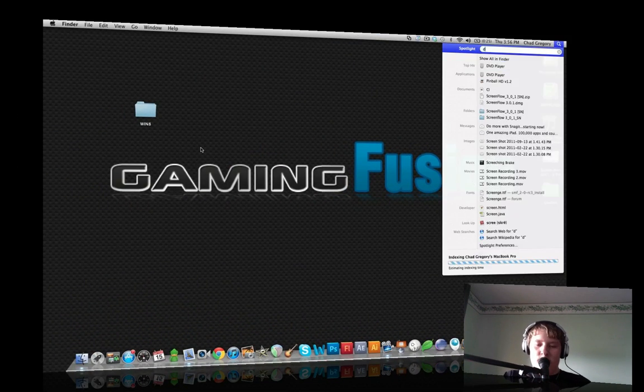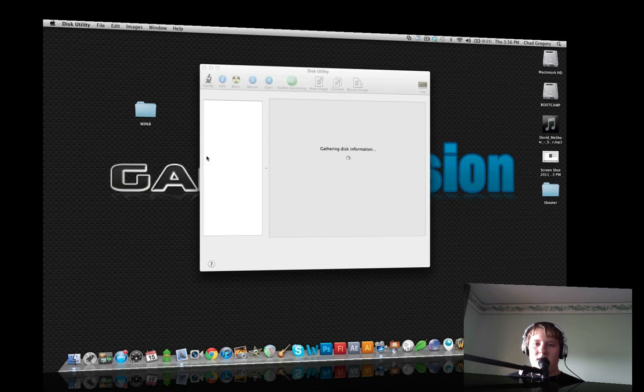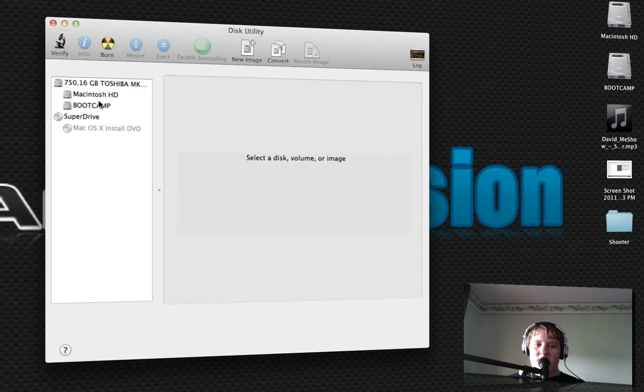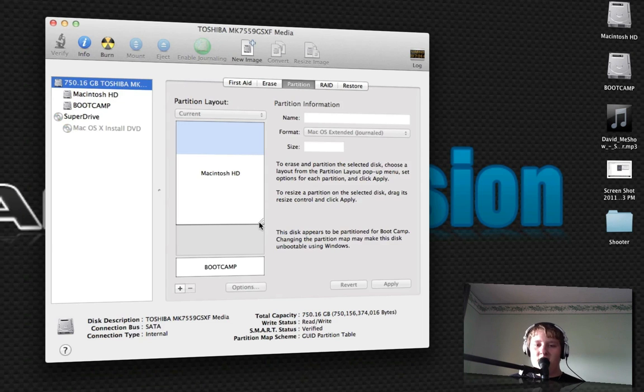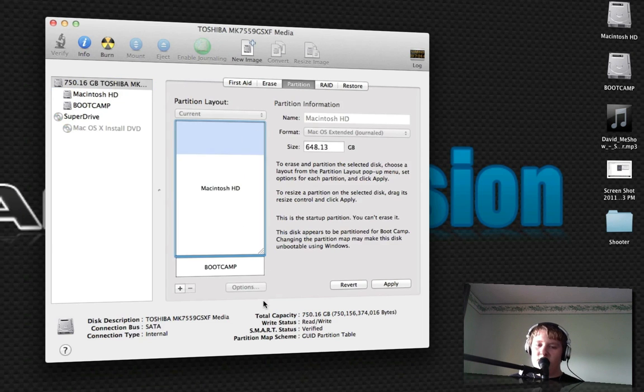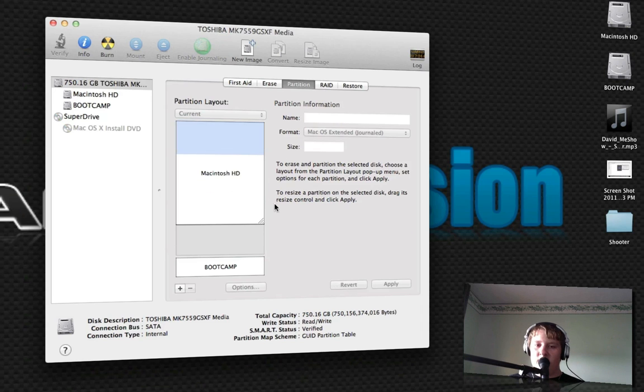But the first thing we've got to do is go to Disk Utility. After we get into Disk Utility, we're going to click on the hard drive, not on the partitions, but the hard drive, and click on Partition. Here, you can adjust the size of your partition on the fly. You can make it as big or as small as you want. So let's say I want to make mine 504.94 gigs. Then I click Apply, and it will resize it to that amount.